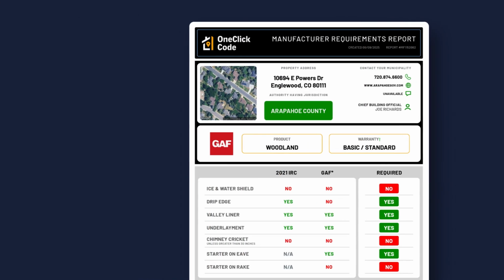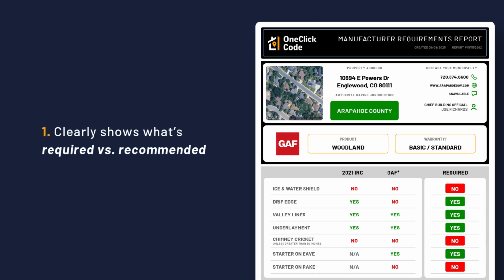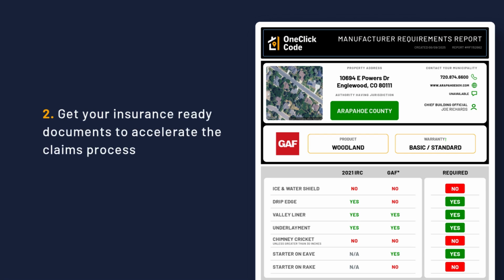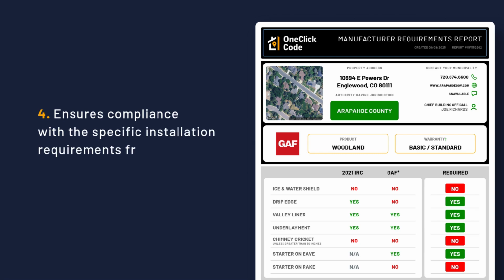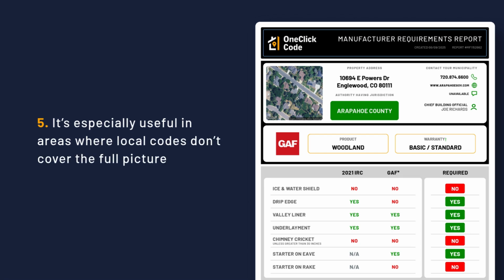This report is a huge help for roofing pros because it clearly shows what's required versus recommended. Get your insurance-ready documents to accelerate the claims process and timeline to get paid. Saves you time by not having to track down manufacturer specs. Ensures compliance with the specific installation requirements from the manufacturer. It's especially useful in areas where local codes don't cover the full picture, giving you confidence that you're meeting both code and manufacturer standards every time.